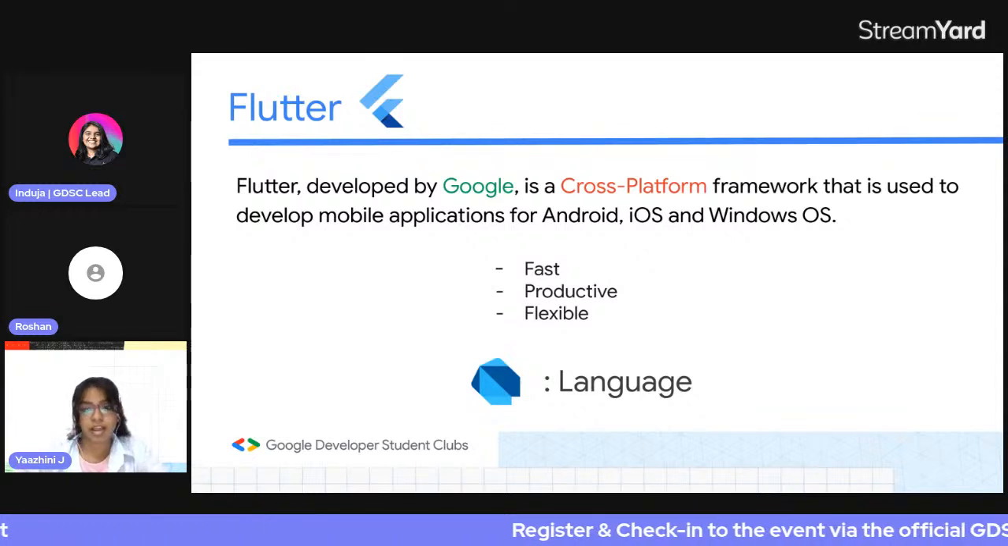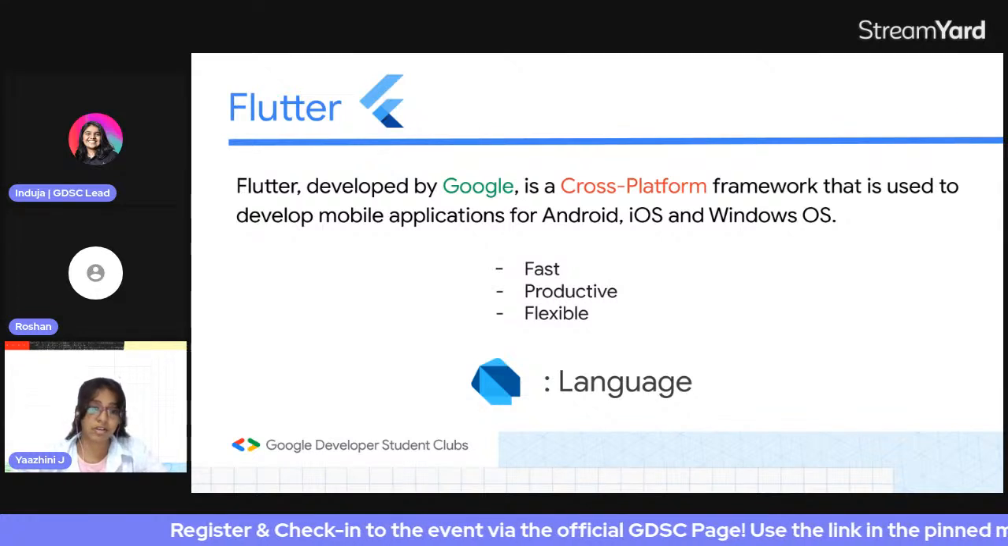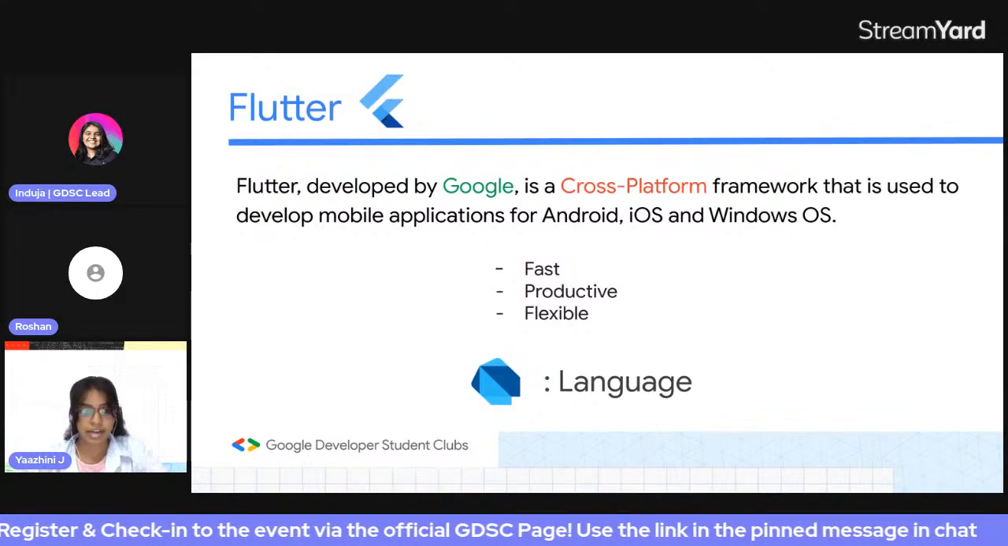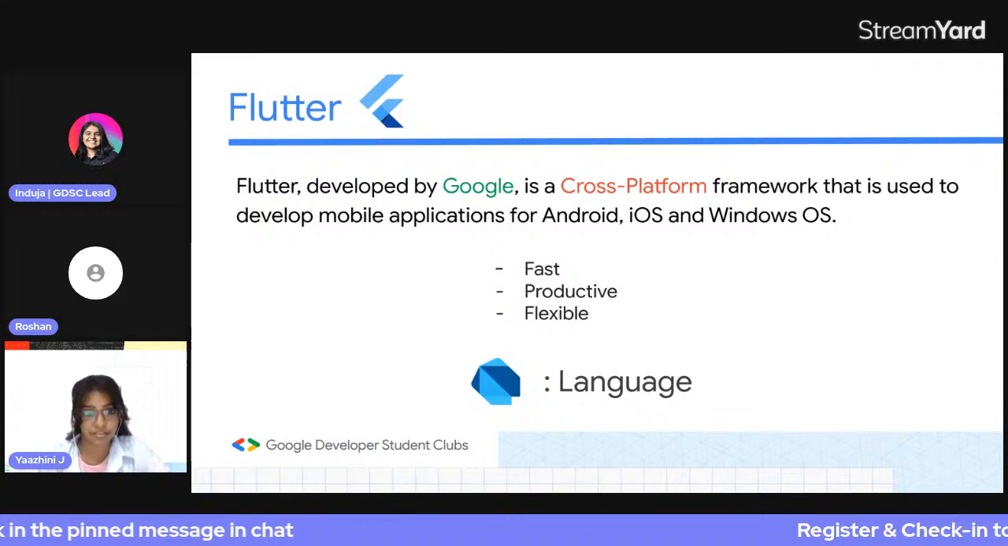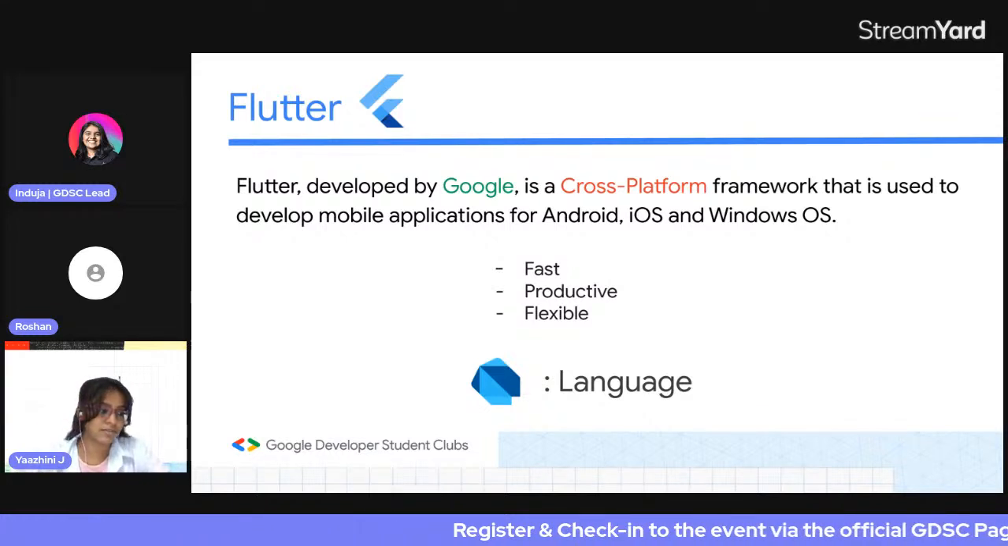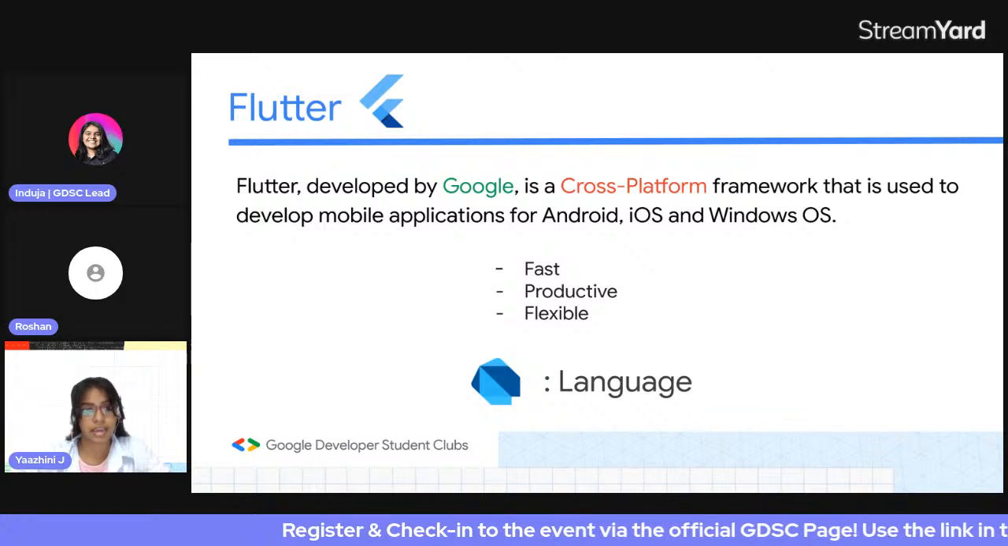So, summing up, we have mobile application frameworks like Android, Flutter, and React Native, and it is up to you to choose which domain or framework you want to work on, and you can try everything. And of course, Flutter is fun, but going with Android, like native mobile applications, is good for your career.